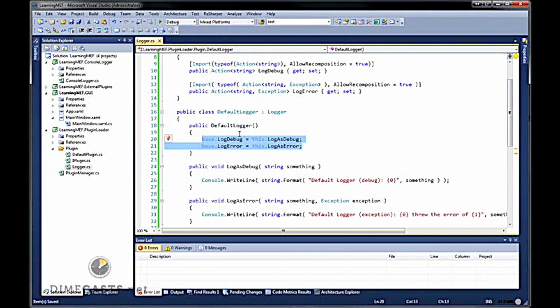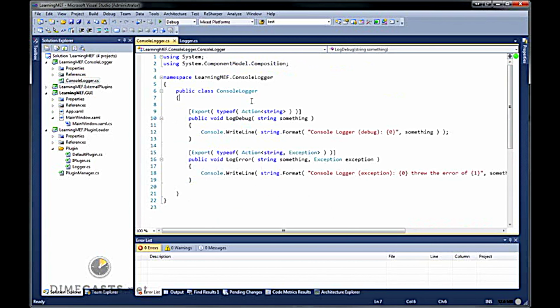How do I go about creating my logger that will be injected at runtime? For that, I need to come over to my console logger, and I've already taken the time to create this for us. It's pretty straightforward. I've already got log_debug and log_error methods, and I could name these Sam and Fred for all I care. What's important is this export signature here. This is what's going to tell us to export these as a delegate action that takes a string, and that will tell MEF to place them in my imports that are looking for an action of string. So I've created my console logger, which is going to utilize MEF.